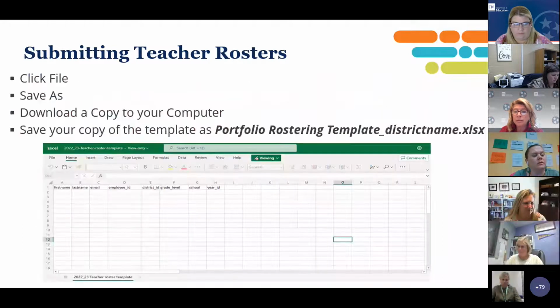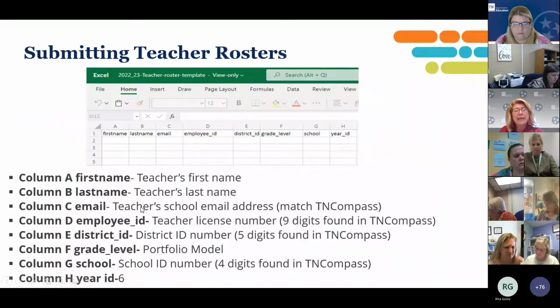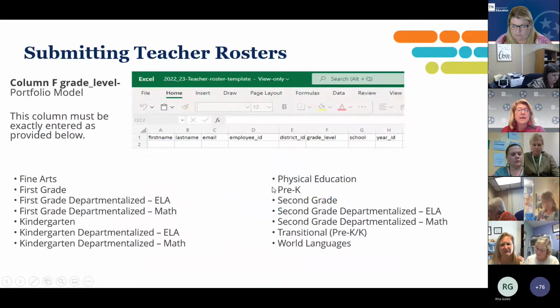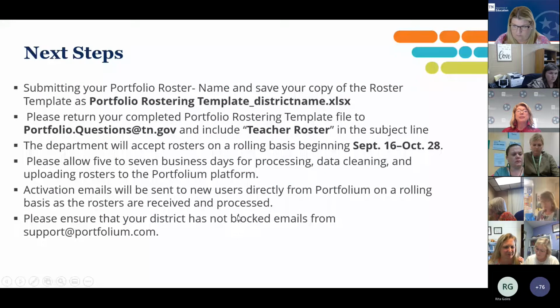So let's talk about next steps. Once you have your rosters all completed and you've sent them in to us at portfolio.questions, these are your next steps. Make sure you've named it with your district's name. Make sure you saved a copy for yourself. Email portfolio questions and attach your roster. You want to put in the subject line, teacher roster. We'll start uploading these tomorrow. And the ending date is October the 28th.